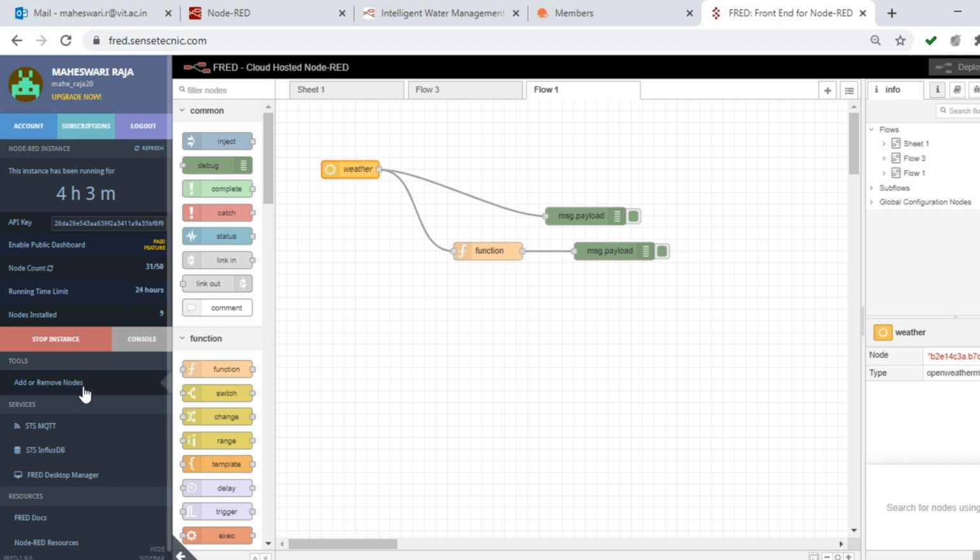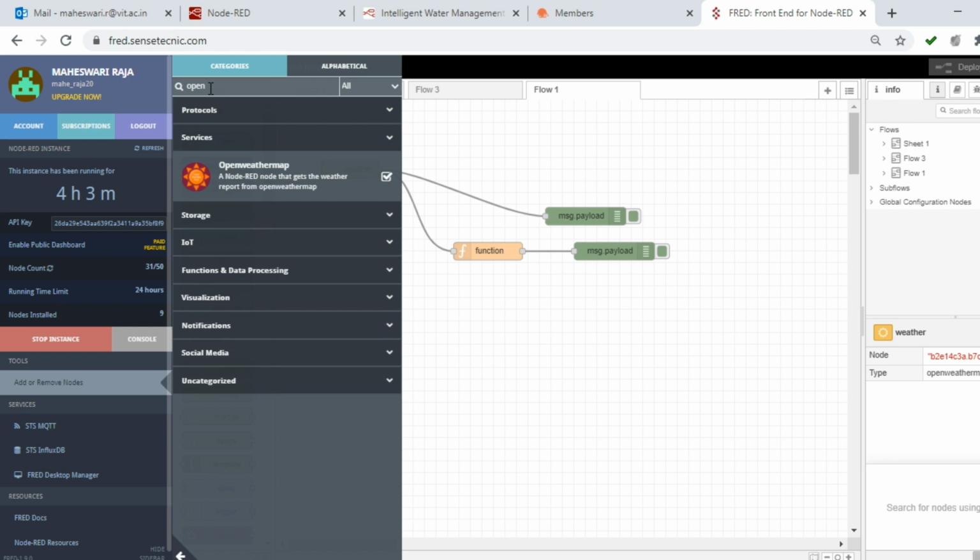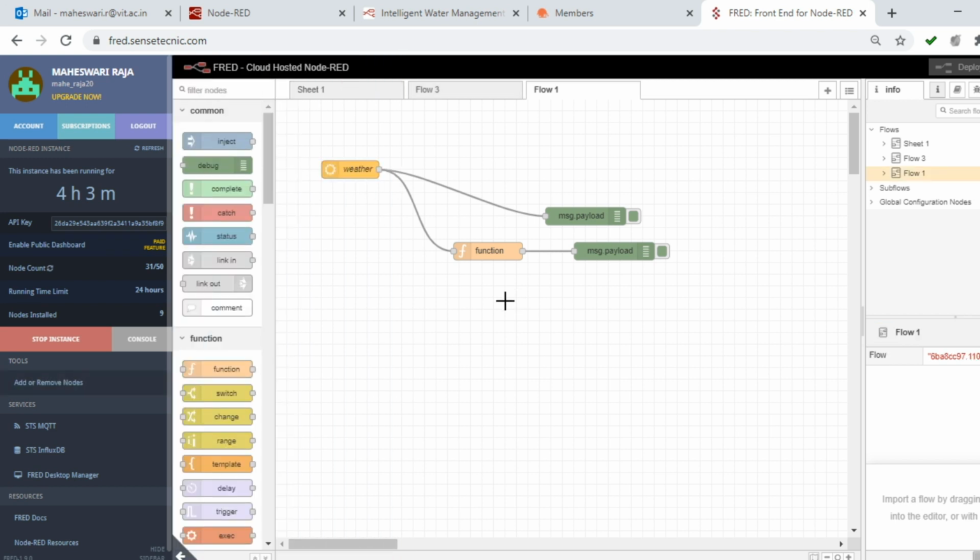To add your instance, you can go to the left-hand side, where there is an add or remove node option. Click this add and remove node, then click search node. I want to add the open weather node. Open weather map is available in the service. If you are new to it, there will be an empty blank box. You have to select that box, and as soon as you select it, it gets added. Then you have to restart the instance in order to see this output node in the node palette. So that's all. You have to deploy it and visualize the output.